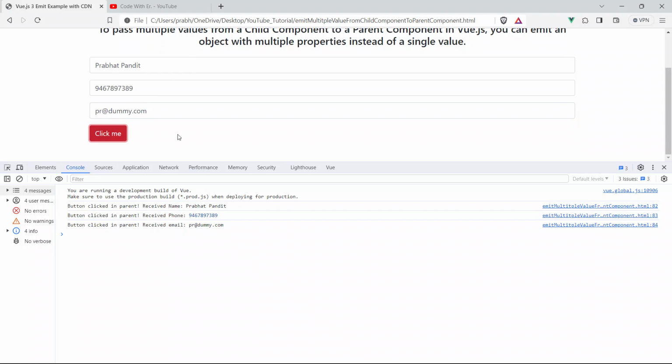See, boom, we got three messages in the console. You can see here: button clicked in parent, received message Prabhat Pandit. You can see the name is Prabhat Pandit, and the second message is: button clicked in parent, received phone number. This is the phone number I entered here as well. And the third message is: button clicked in parent, received email pr@dummy.com.